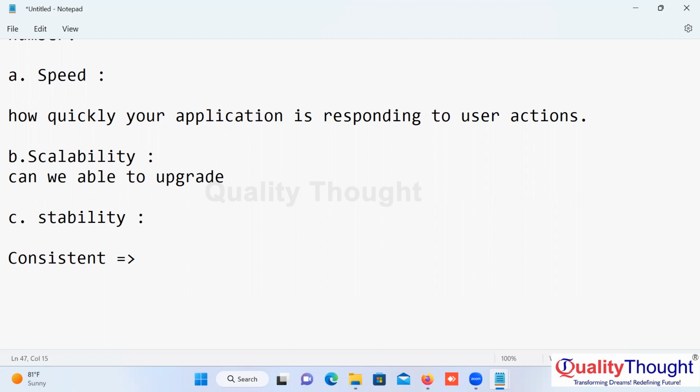So your application needs to work with the same users all the days, all the time, giving the same results. You are working with 100 users. So today, tomorrow, after a year, with the same environment, can it behave the same or not? This should behave the same. That is called stability.